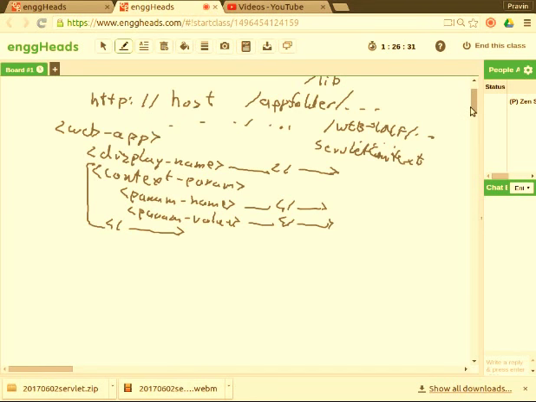Fine, then, what's the other kind of entry? This is something which can repeat. The other kind of entry is the servlet entry. What is this entry for? This is the entry for asking the container to create an object.